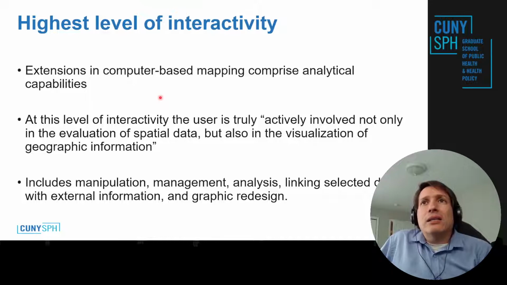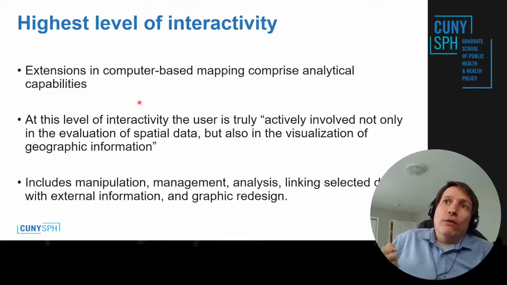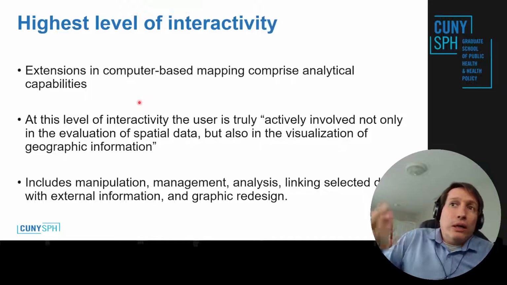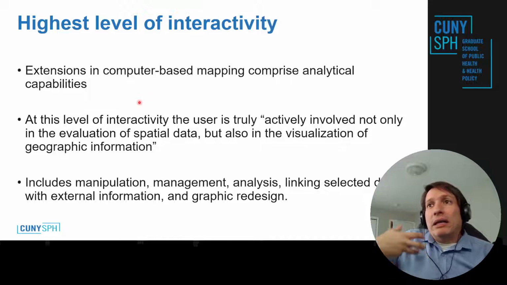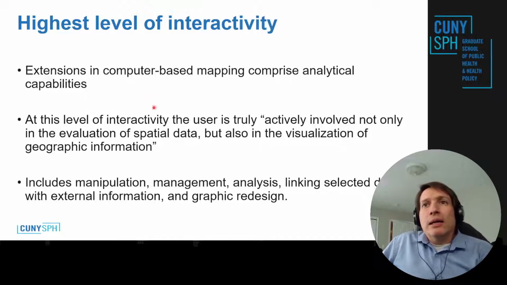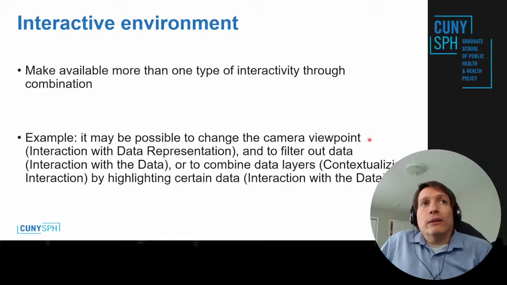And the highest level of interactivity is when we have analytical capabilities in the representation. It's when the user is truly involved not only in the evaluation of the data, but in the visualization of that geographical information, and we are transforming that. And in this case, we include manipulation, management, analysis, linking data, and graphically redesigning. That's the highest level of interactivity.